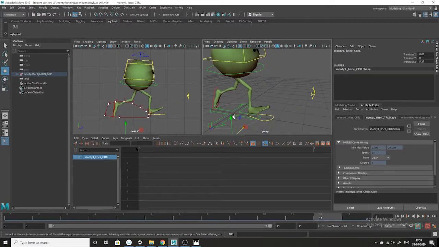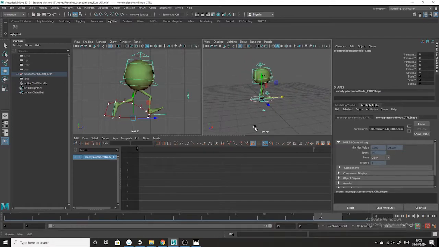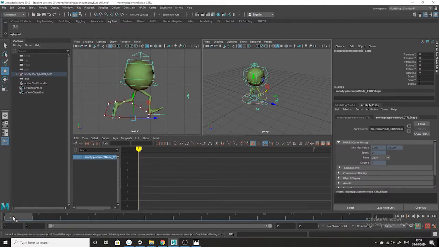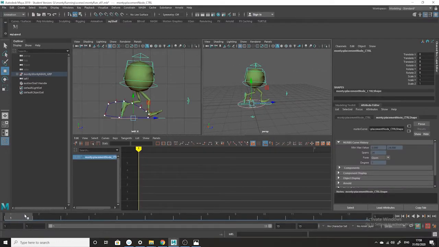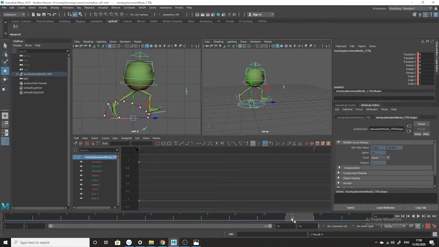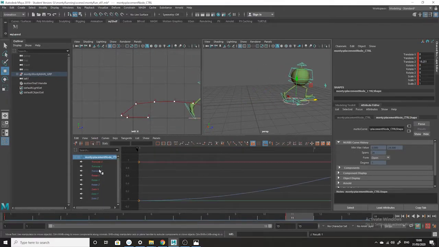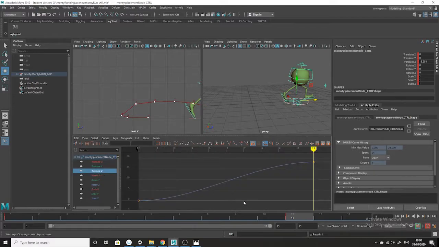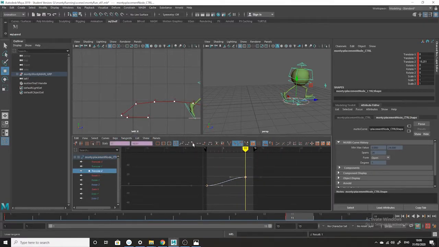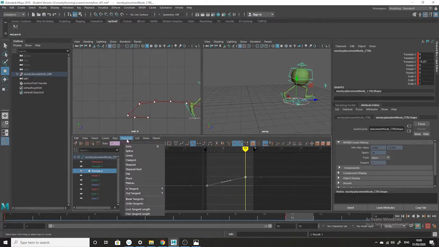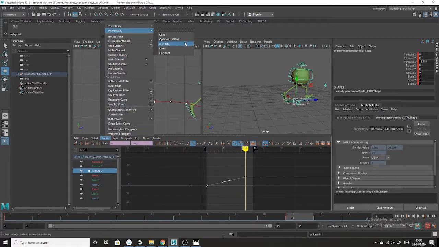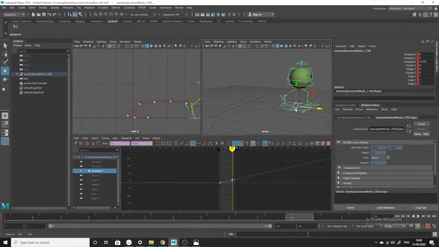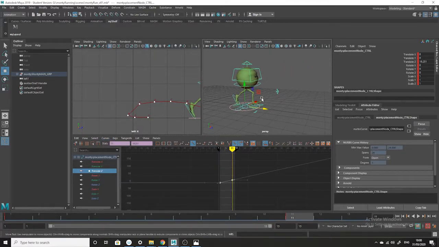And you know, if we were to put a forward translation on this, if I press on the 1 and then say press on the 11, and if I move this forward in the Z, you'll see I've got a line. If I make this line linear and then just make the curves post infinity cycle with offset, I will get a continuous cycle, a straight line in this direction.